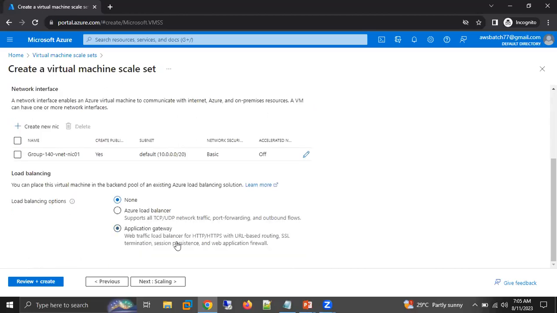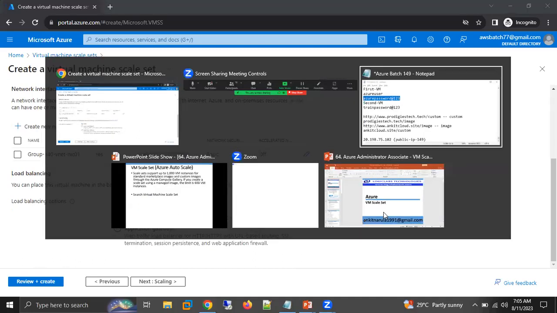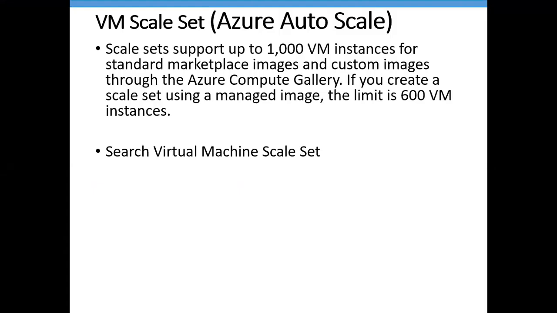And here we have the load balancing concept also. If you want, with VM scale set, we can create load balancing also, and it is important to create. Why? Because whatever machines we have, how can we divide our load across all machines? We can divide our load across all machines with the help of load balancing.